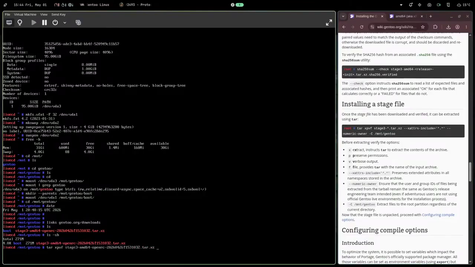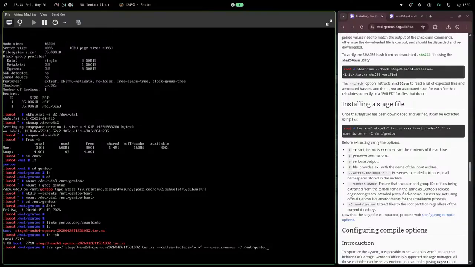stage, and we're going to include extra attributes. This is single quote, all single quote, and numeric owner. Every file in Linux has an owner. We want the numeric owner, not the owner names, just in case the system's different. So here we go. Boom.